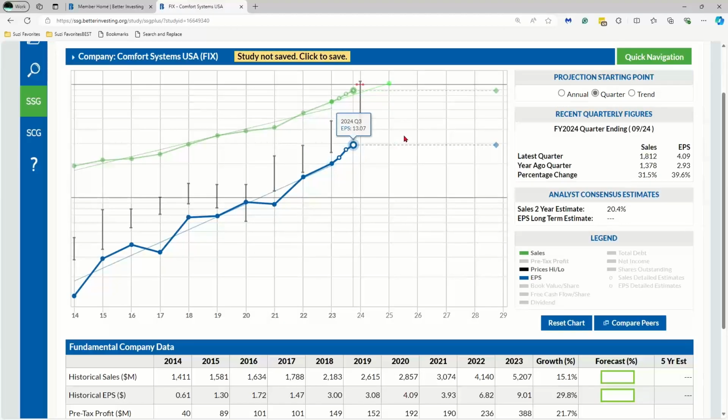And number three, it's pretty consistent. There are a few dips in 21 and 17, but it's pretty consistent. If I wanted to put numbers to that data, I could look down here in the tabular data, and on the line that says historical sales, we have growth rates of 15.1% and historical earnings growth of about 30%. And we can see that in that the blue line is rising at a higher rate than the green line.